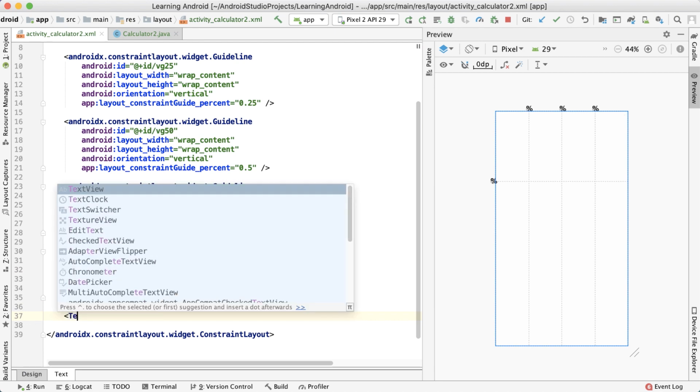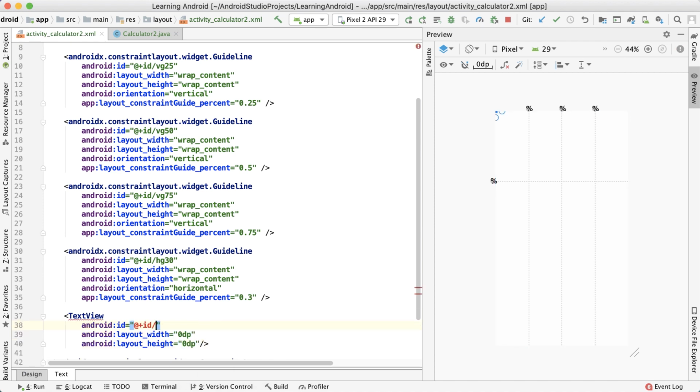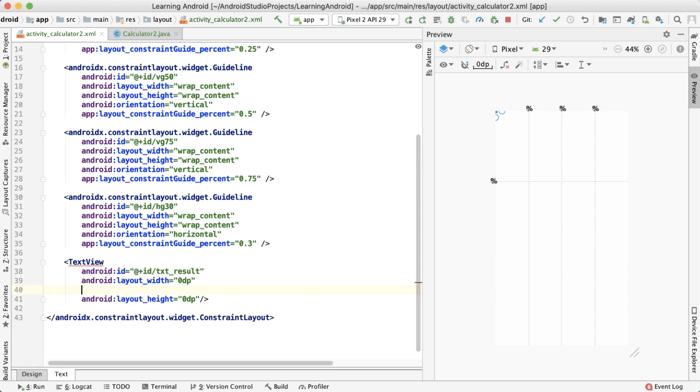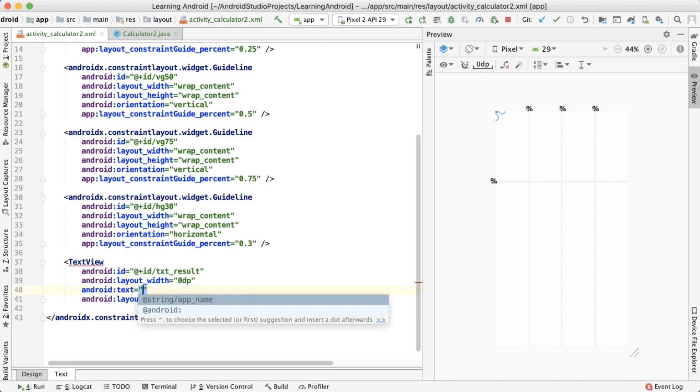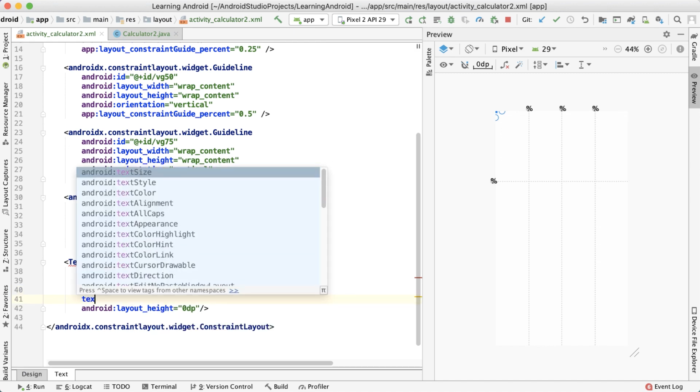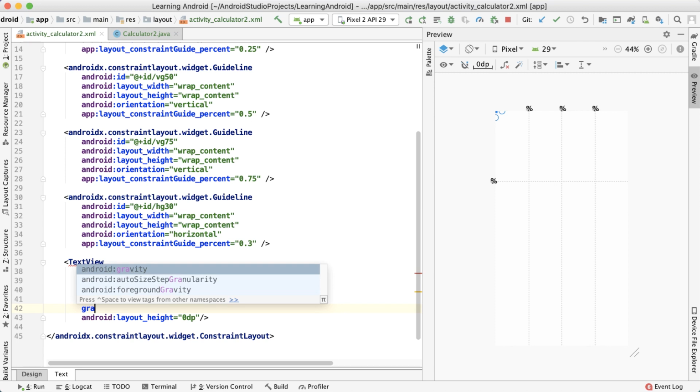So let's go and add text view for showing the results. So it's going to be text view, let's say width going to be 0 dp, that is match constraint, and height going to be 0 dp as well, and we're going to give the ID as text underscore result, and let's say text as 0 and text size as 35 sp, and we're going to define the gravity as bottom and end.